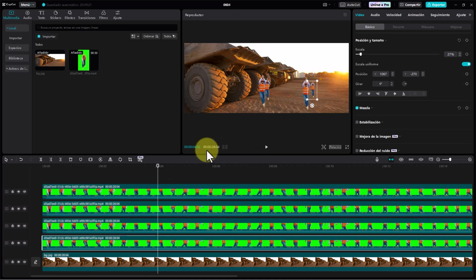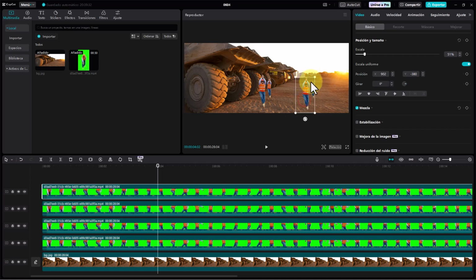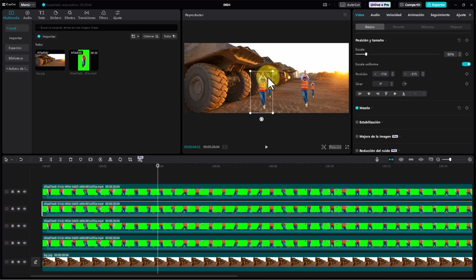Then the next one, which is this one here, the same. You can reduce its size. Look here. That's it. Then it seems like it's behind the person. This one here a little bit. I'm going to increase it there, and that's it. This one too, and that's it. And what we have is this.